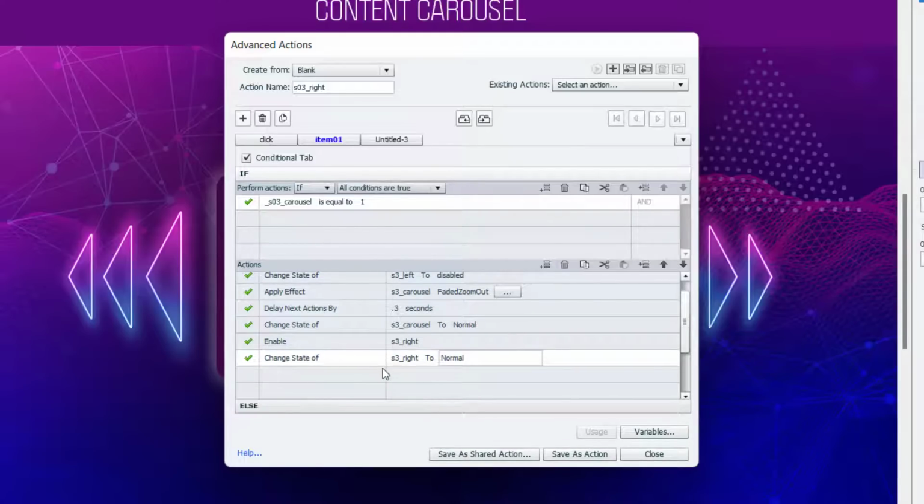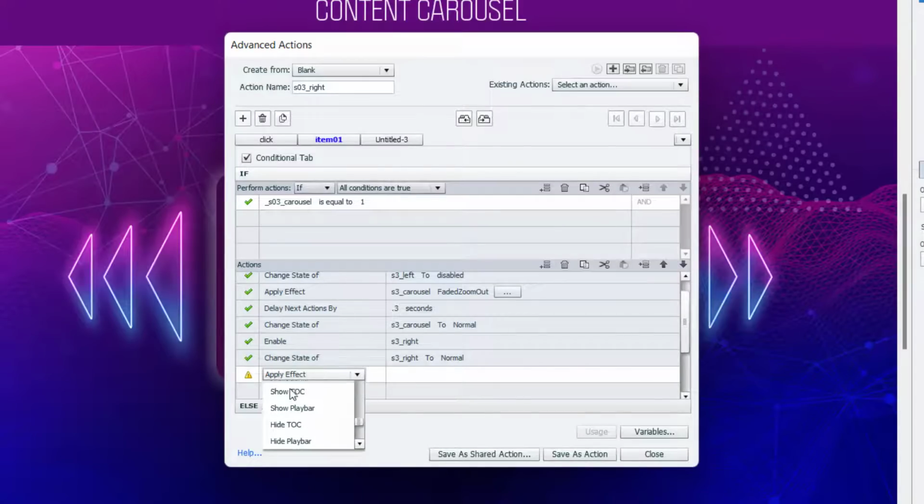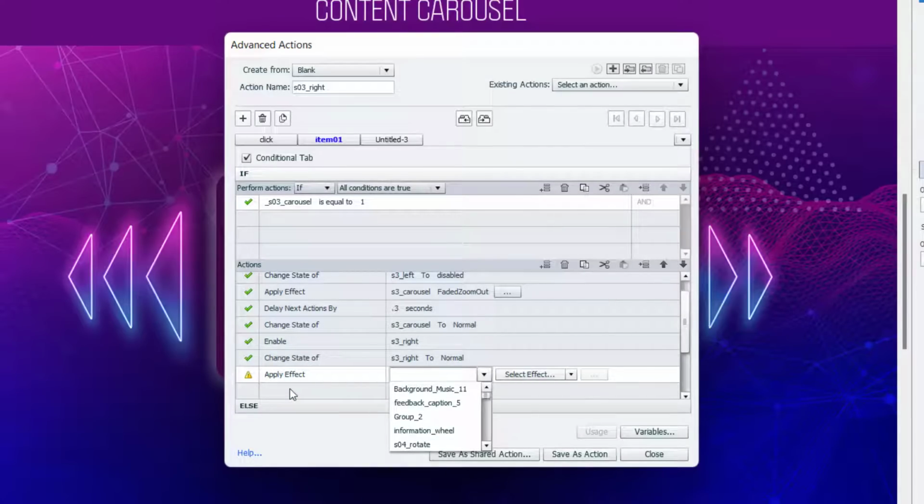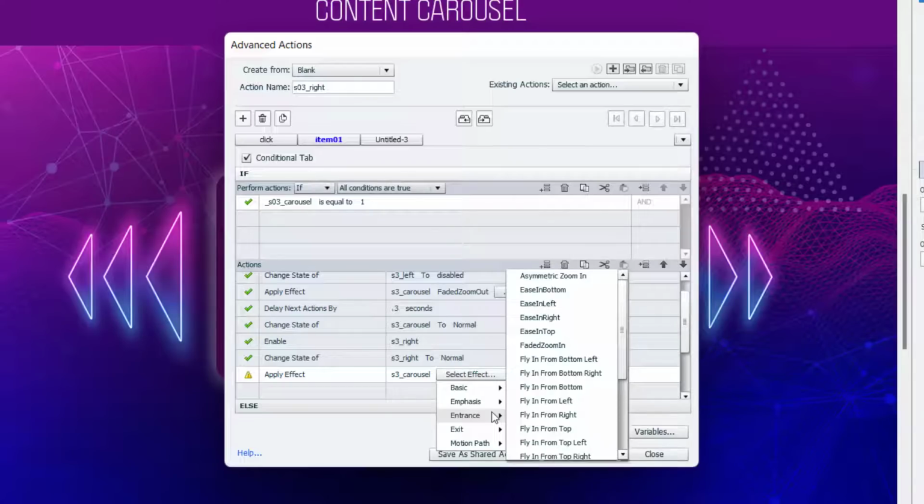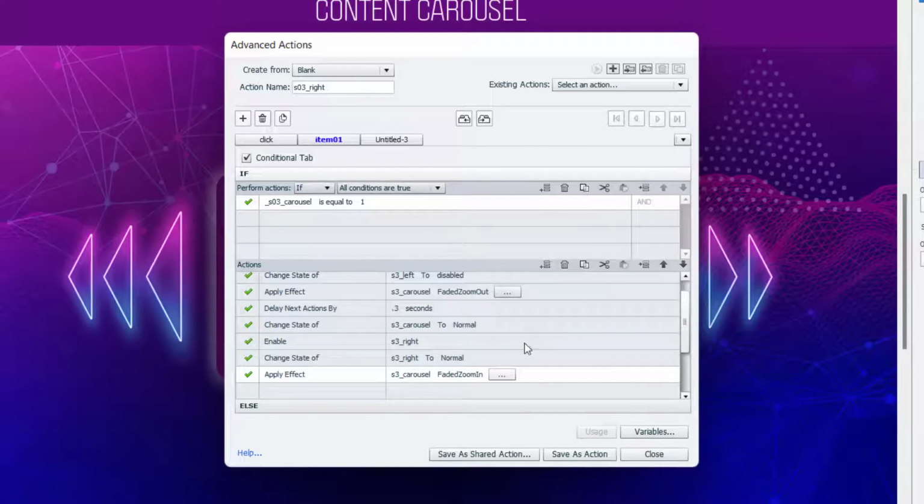And now we wish to apply our effect to the middle content item to make it appear again. And that's going to be an entrance effect. So we'll choose Apply Effect. Again, select our carousel item, choose Entrance, and in this case, this will be Faded Zoom In, essentially the opposite of Faded Zoom Out. Let's double check the settings here.